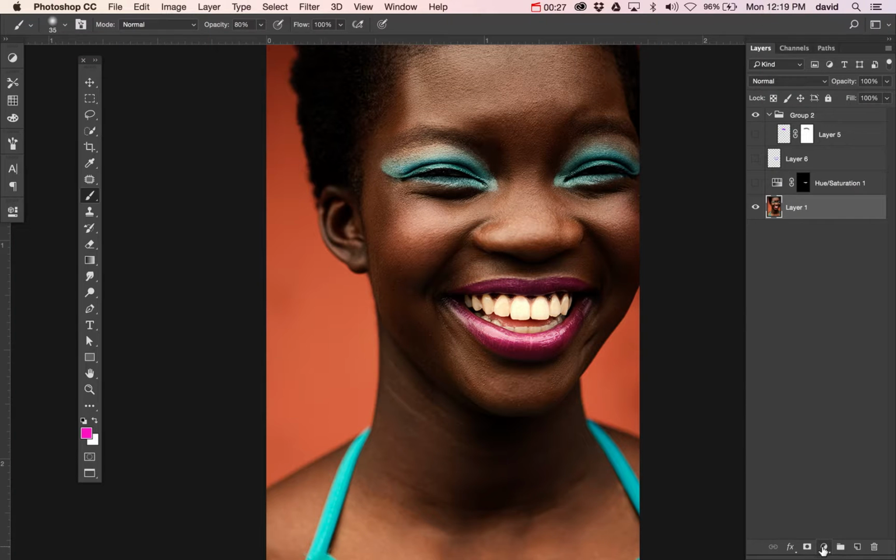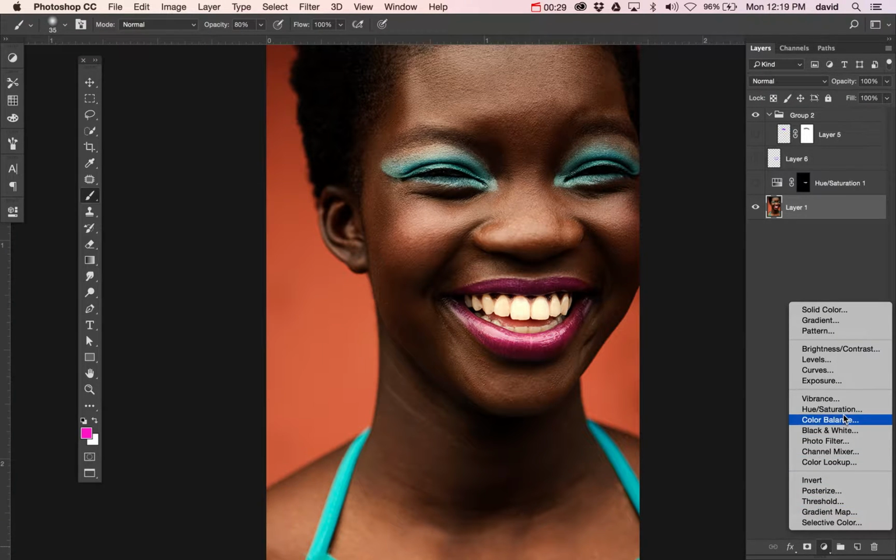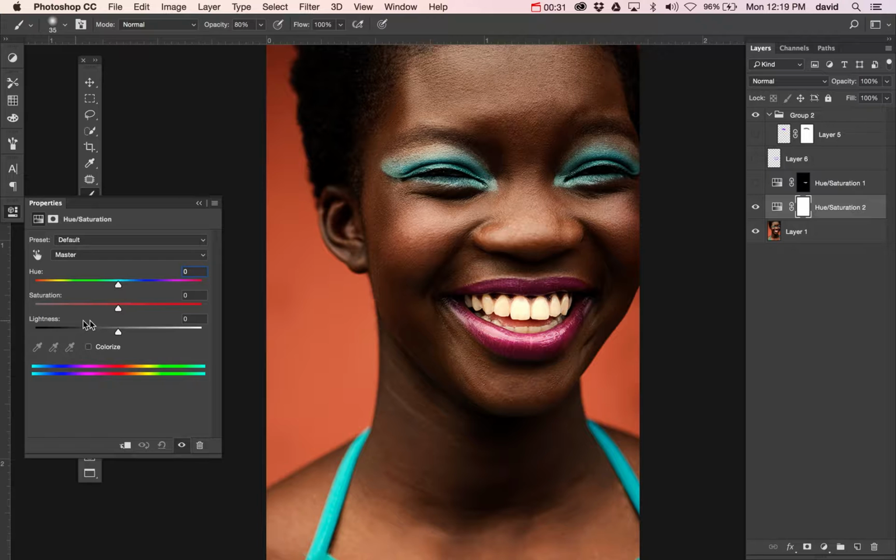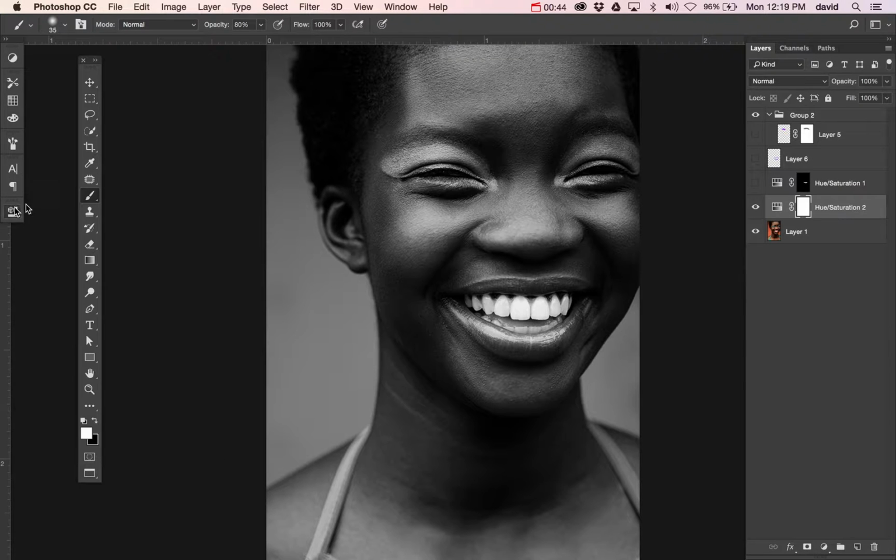I am going to go down and do a hue and saturation. We are going to take the saturation down, and you can see the teeth are already pretty white when I do that. When I take away that color, the teeth are white. So what we're going to do is bring back the white in the teeth. So I'm going to inverse this, right? So we're left with all black.